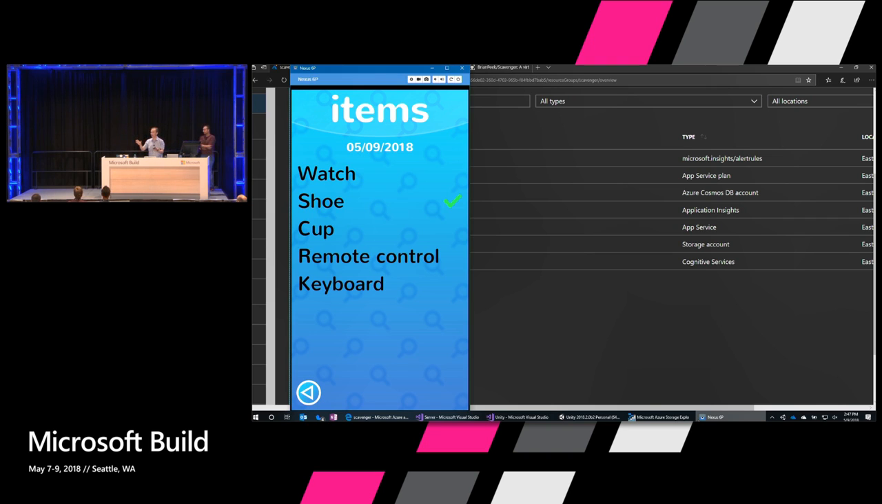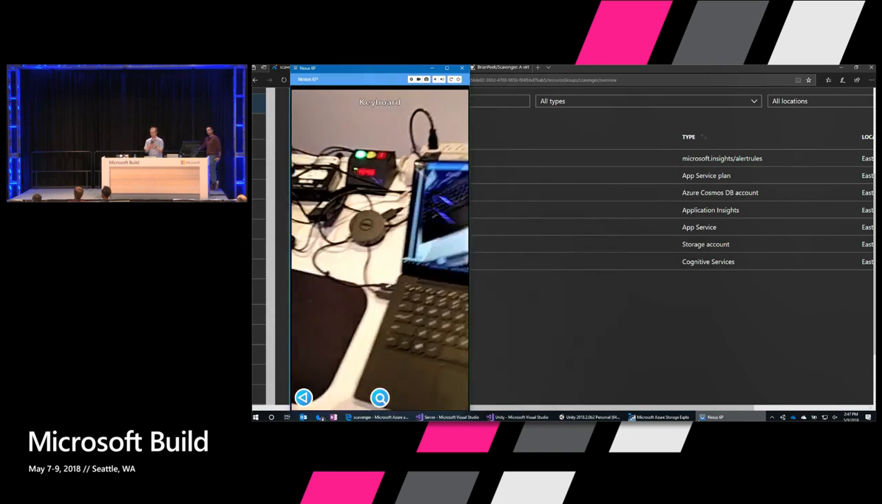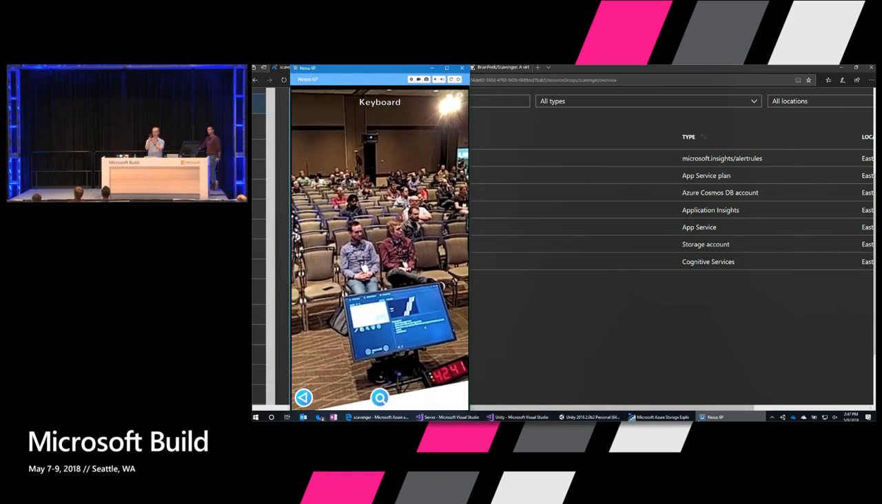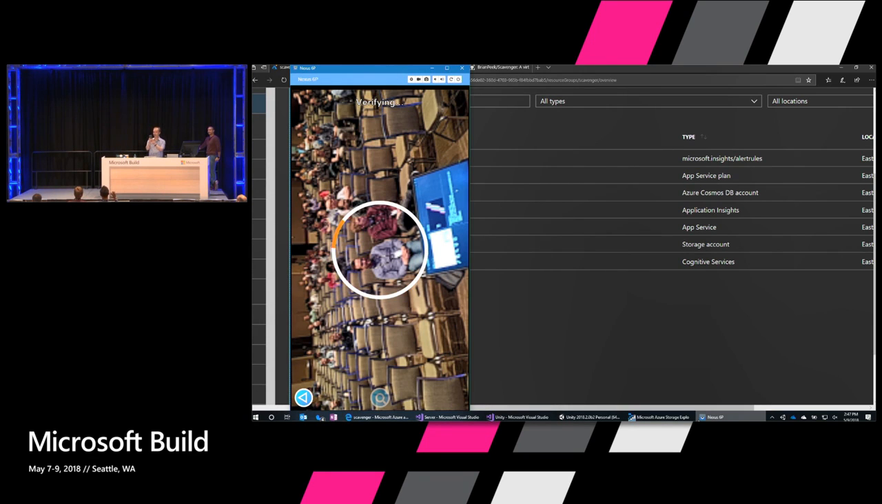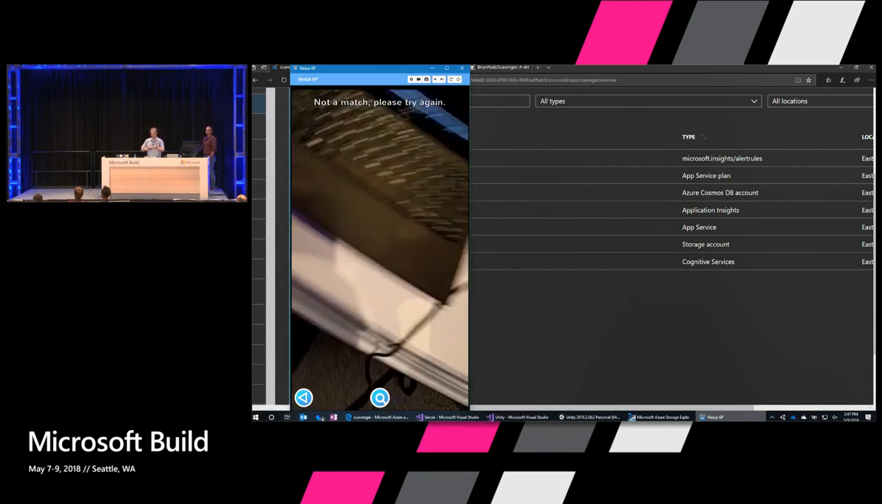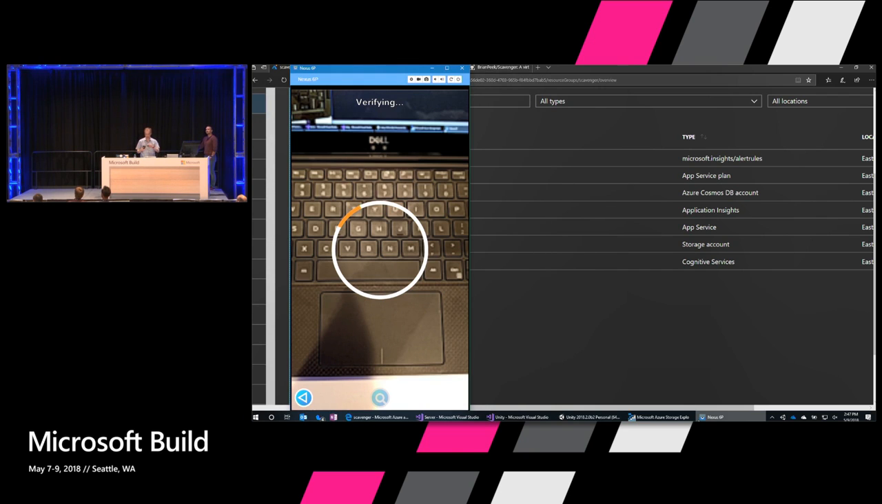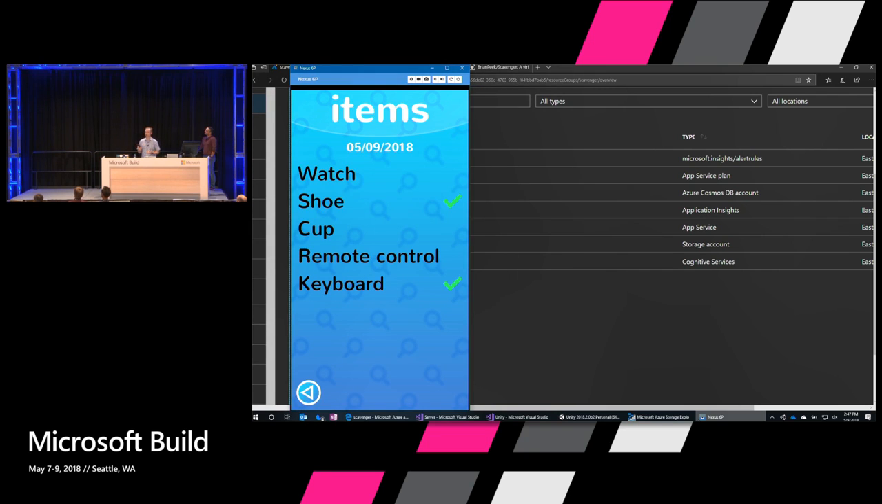And to prove that this is not just some smoke and mirrors demo that's not real, I just selected keyboard. So I'll take a picture of those 2 people in the front row. Hi. And hopefully they are not a keyboard. Not a match. Please try again. So if I take a picture of my actual keyboard on my laptop, it says I found it, and I get a point. So it's actually real. Cognitive Services actually knew the difference between a shoe, you two, and a keyboard. I thought that was pretty neat.